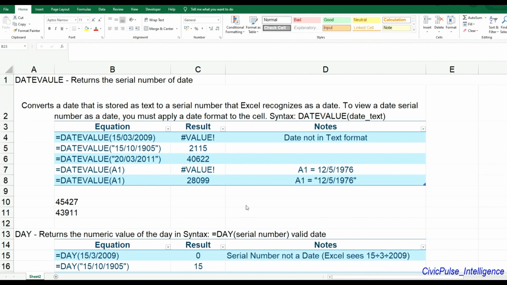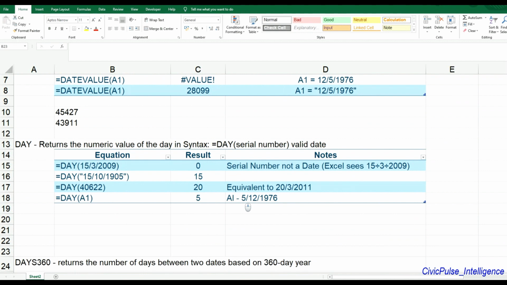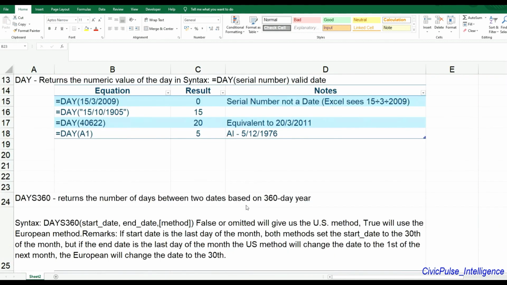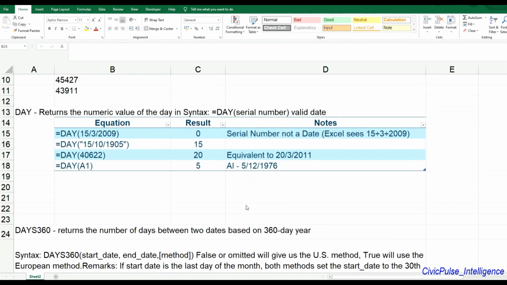So let's move on to another Excel workbook function. Don't worry, I'm going to take you from the novice level to a pro level in using Excel. So here is another Excel workbook function, the DAY function. The DAY function helps to return the numeric value of the day in the syntax.